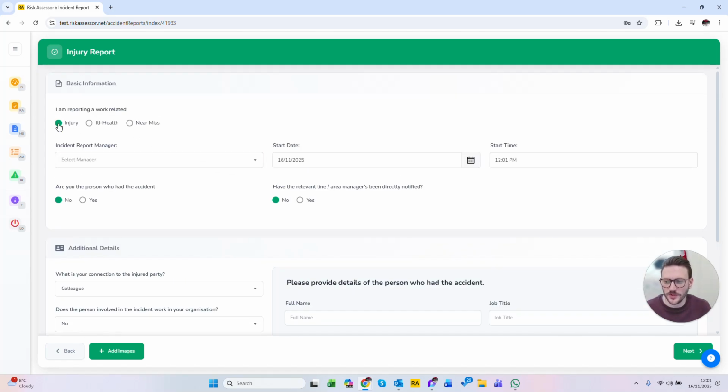Here we can select whether it's an injury, ill health, or near miss. And the form will change slightly, but not that much. Today we'll go with injury. So, name of injury reporting manager. If you've built these into the system, which once you've got multiple users, you can start to identify who is the IRM. I've got in here someone that's been entered before, so we'll put James as the incident reporting manager.